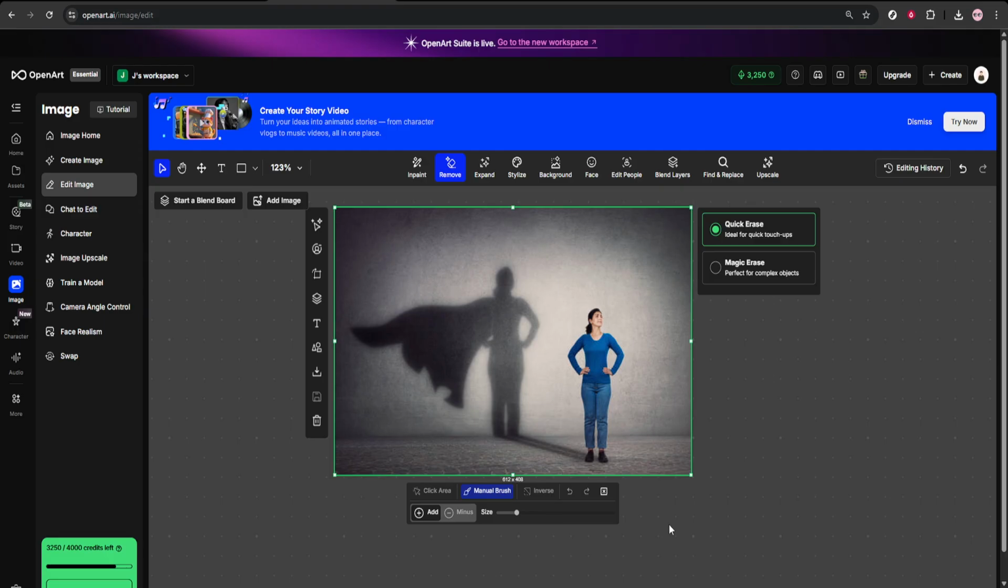Before you start painting, adjust the brush size. A brush that's too big can grab parts of your subject, while one that's too small will take longer and may leave faint edges. Aim for a size that slightly overlaps the shadow but still gives you control around important details. You can tweak the size as you go to handle both broad areas and tight corners.